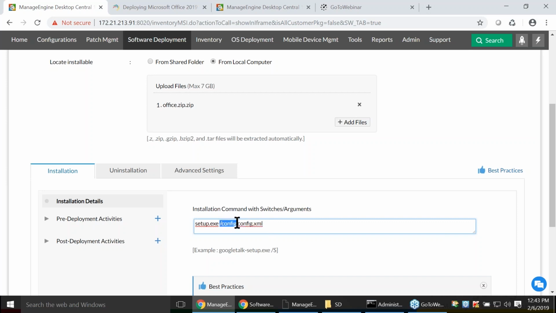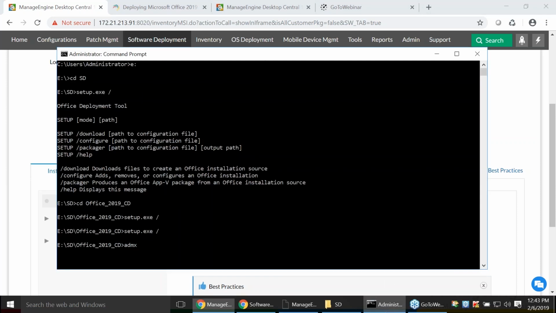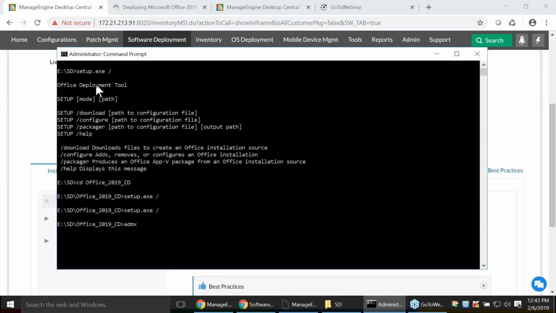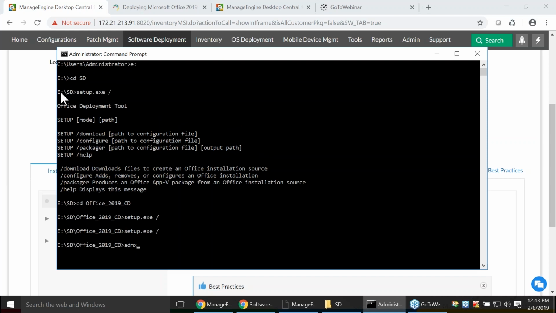Now, coming to this particular option, we have two commands that can be used. We can either use config or we can use configure. You can find out which one it is by going to command, navigating to the folder where the setup.exe is located, and then giving in this command. After you do that, you will see these details, and over here you can find whether it is configure or config that you have to use. Since this is for the version that we're using, here we have to use configure.